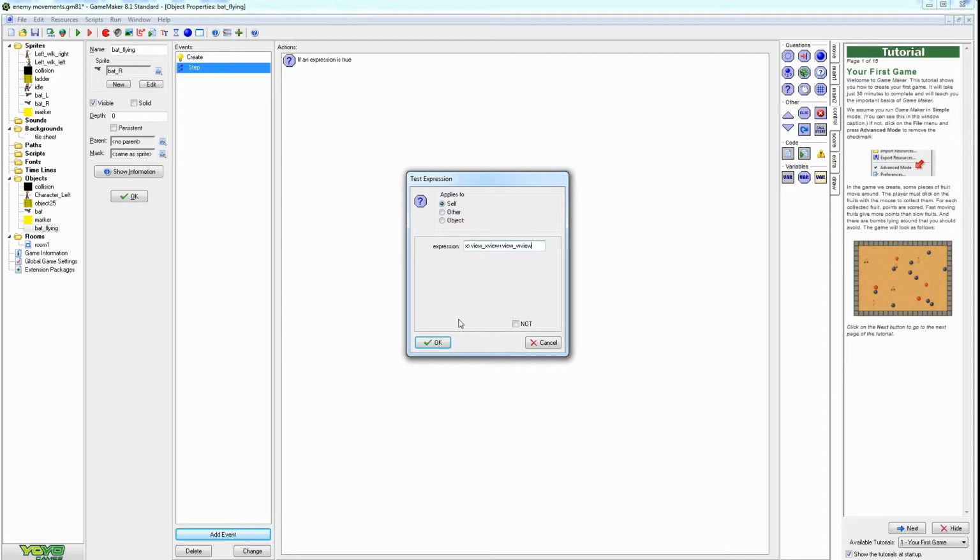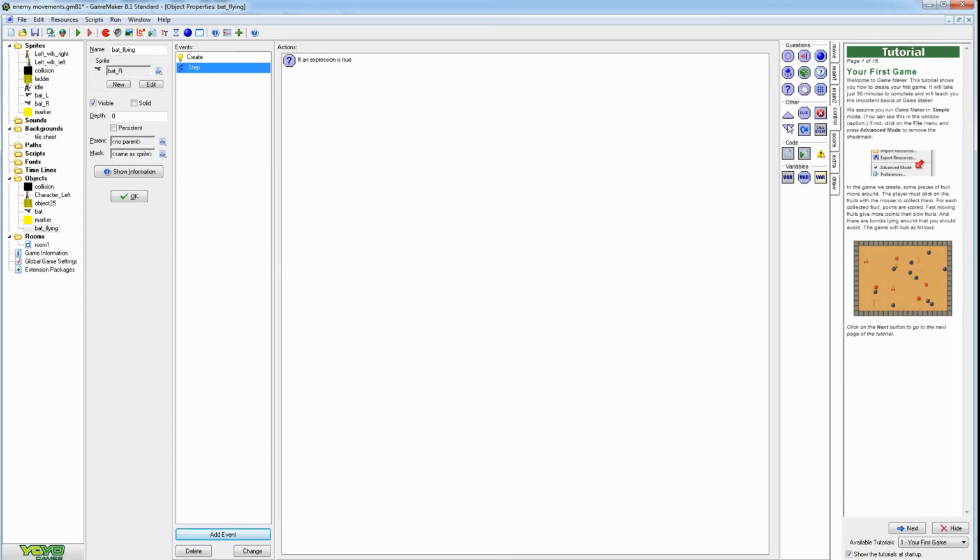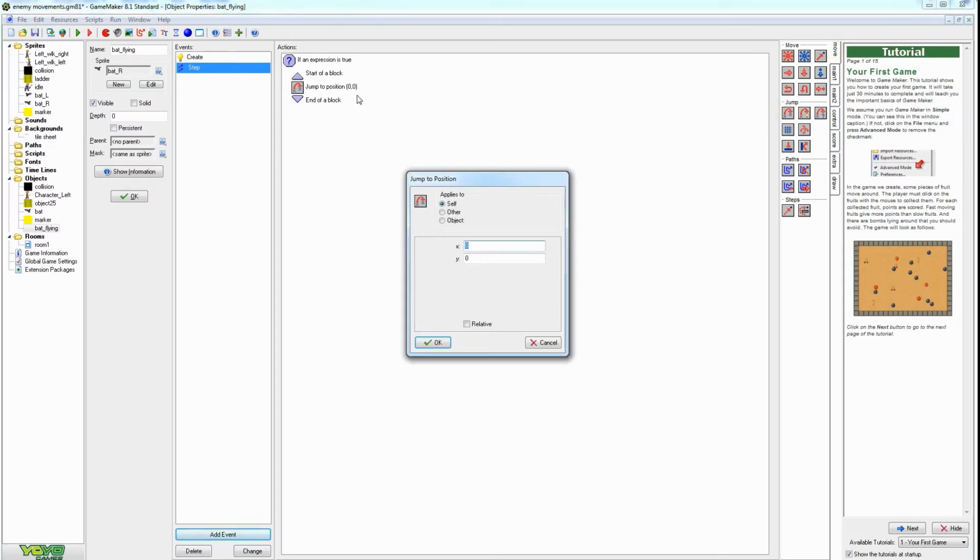If he's off screen, we'll press OK, and now we're going to do something. So we'll put in the blocks, so do this if this happens, and we're going to go to Move, Jump to Position, and we're going to jump him to position, and this also is a little tricky, I guess. We want the X to be View, X view, and depending on what you want to pick is how big your spread's going to be.